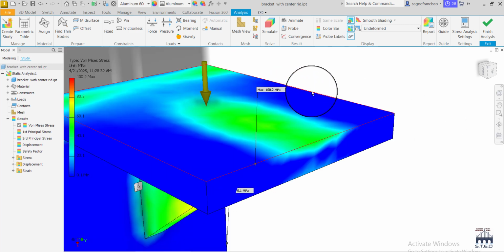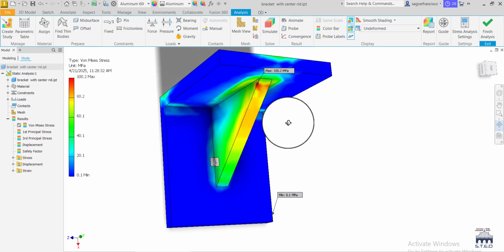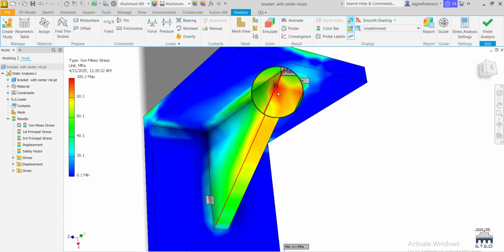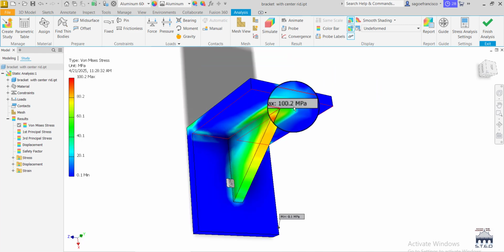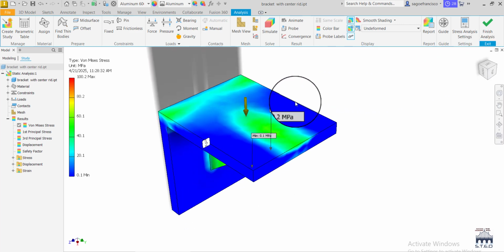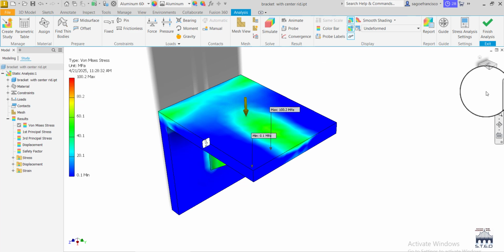Right now we are seeing that with this design, our maximum von Mises stress is 100.2 megapascal, which occurs somewhere here. So it also means that if there will be any failure, it will occur at this particular edge. And of course, the stress you are seeing here, the maximum stress of 100.2 megapascal, is less than the yield strength of aluminum. And so we can see this design is a bit safe.